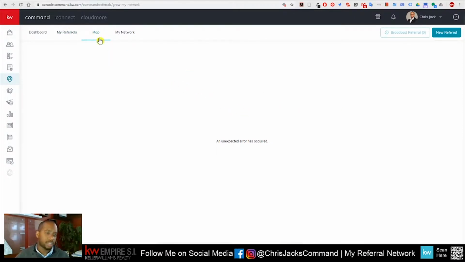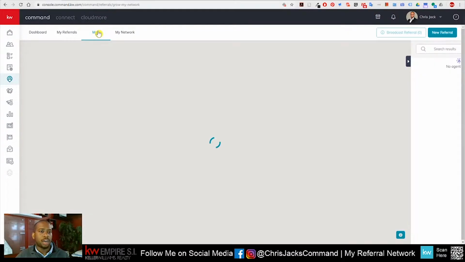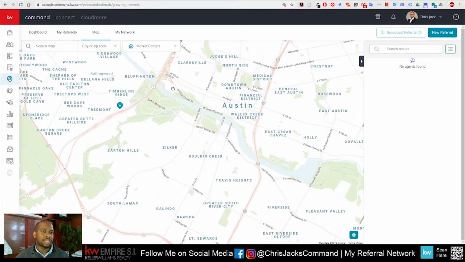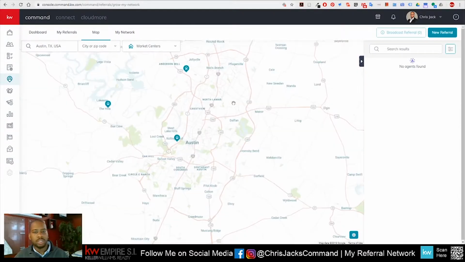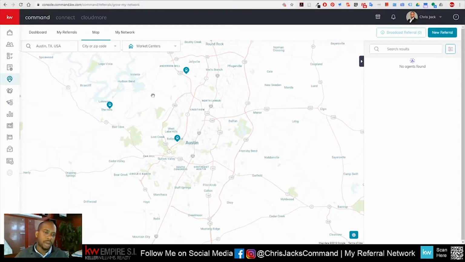Unexpected error has occurred. Like I said, Command is in its beginning stages. Let's see if we do it from the jump and type in, I don't know zip codes in these areas. How would I know that? You know what? Let's type it in city. Again, Austin, Texas. Now I know that there's a market center here, there's a market center here.